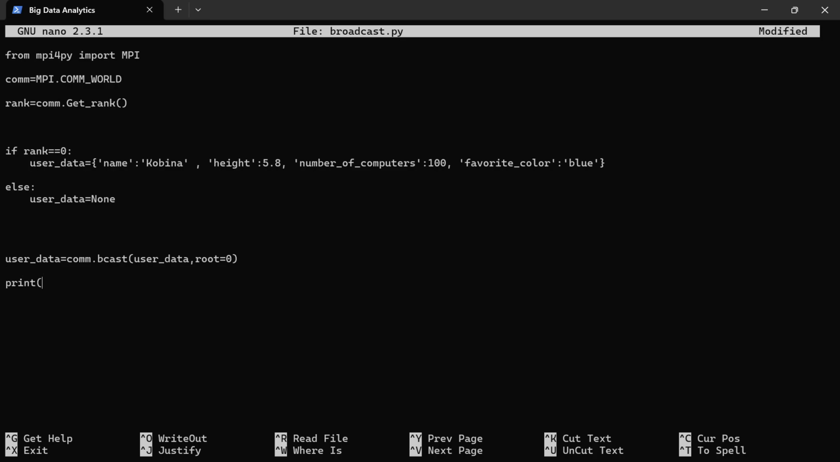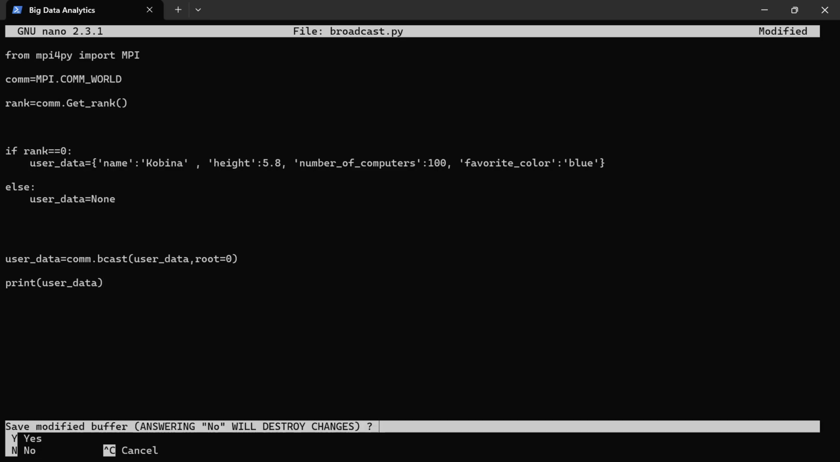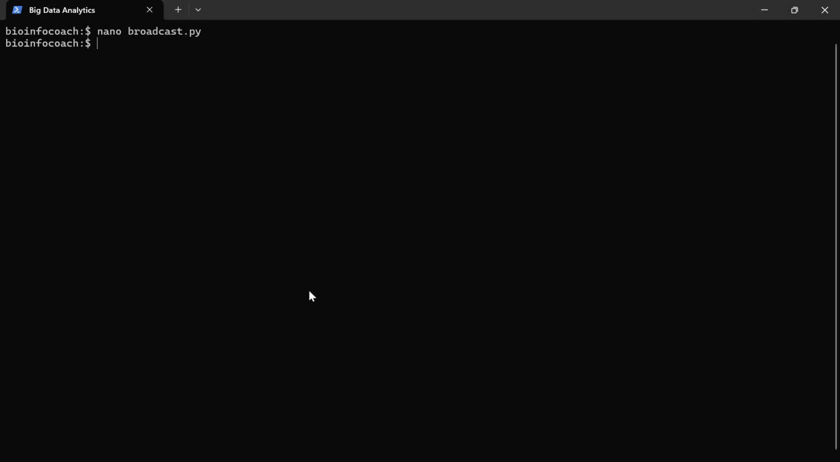I will say print user data. Okay, so now let's exit, then save the changes. Okay, so now we are going to execute the script. So we will say mpiexec dash n 4. Okay, we are including four processes. So mpiexec dash n 4, and we say python broadcast.py.